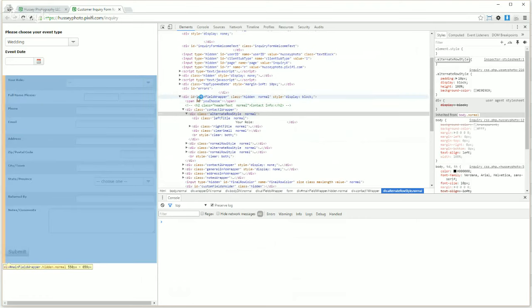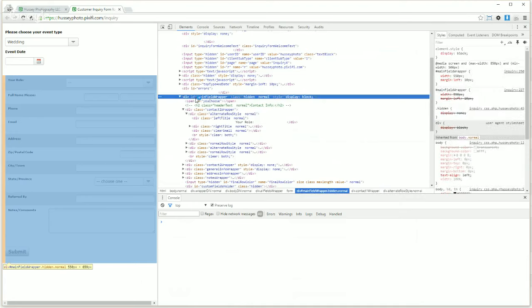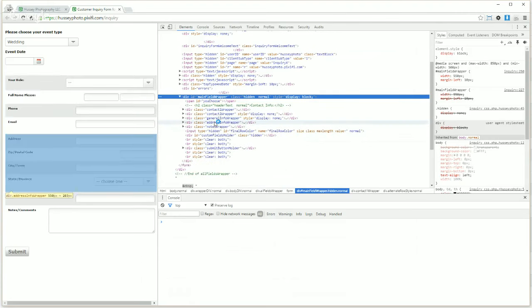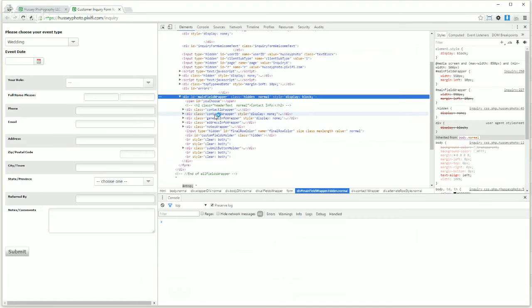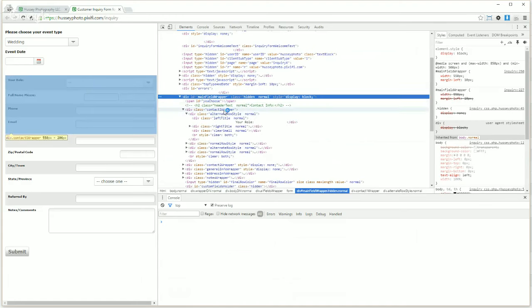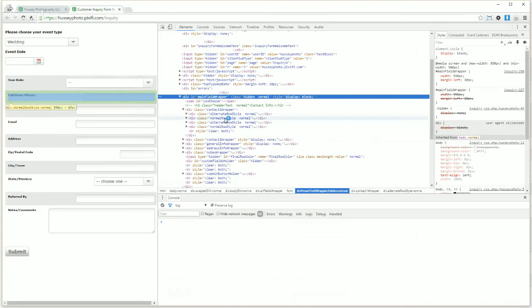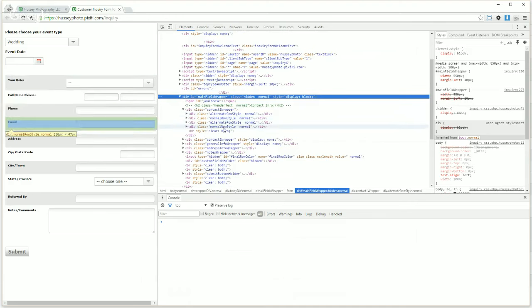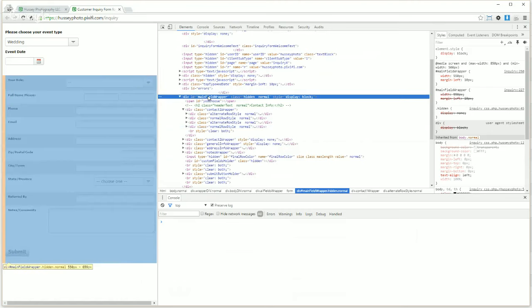And there's a difference. Over here, you'll see I'm clicking on this div. That has an ID of main field wrapper, but it also has a class of normal. Basically, multiple divs can have the exact same class, but they can't all have the same ID. So an ID is unique, but as you can see, all of these different elements have the same class, alternate, normal. I hope that makes sense. So the ID is unique and the class is not.